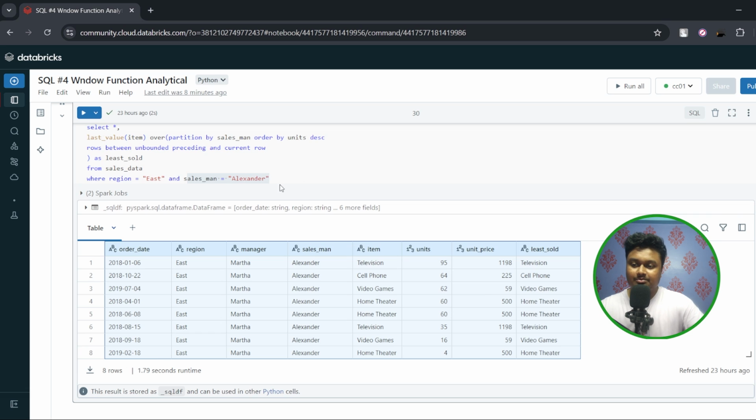Now, if you use some common sense here, we have arranged the units in descending order. That means the row before the current row will always have a higher value. Meaning if I arrange units in descending order, then definitely this will be higher than this.